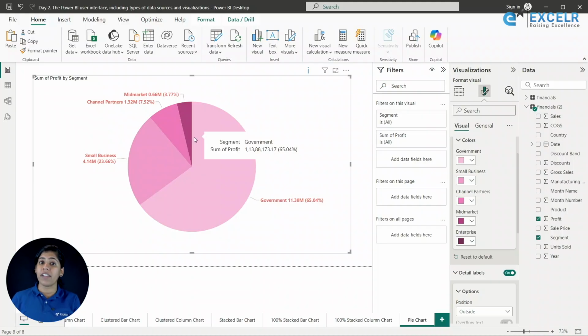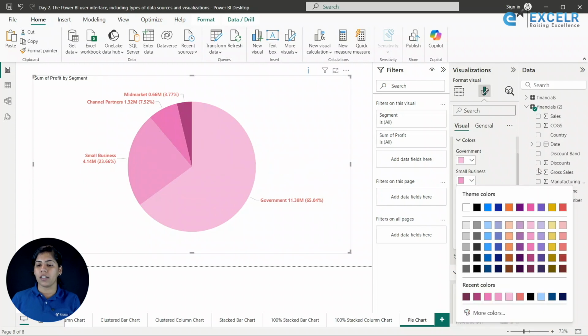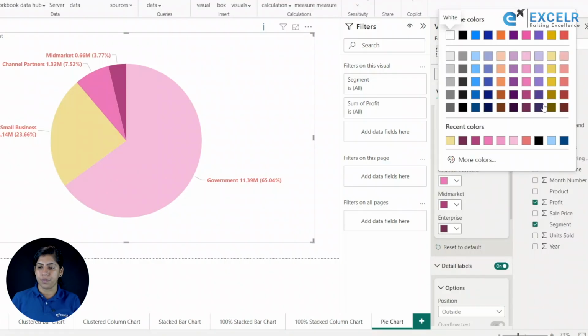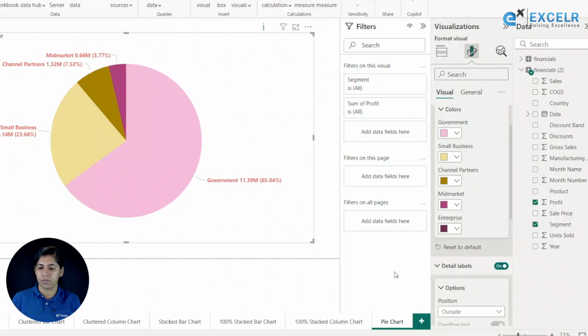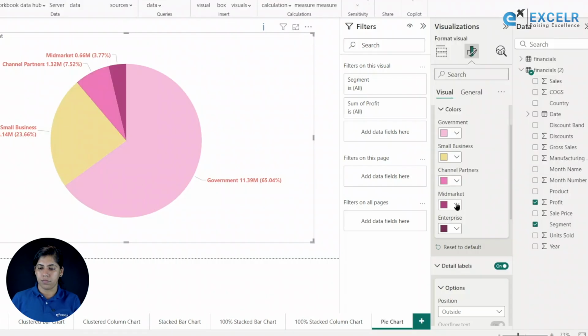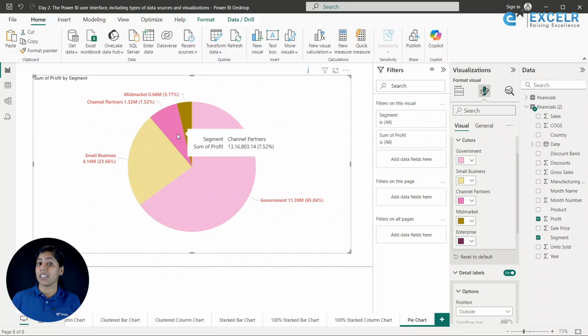We can also give any other color theme as per the requirement. I can even make it alternate colors, maybe this way. If you have a particular color theme in your company, you can also apply that in your pie chart.